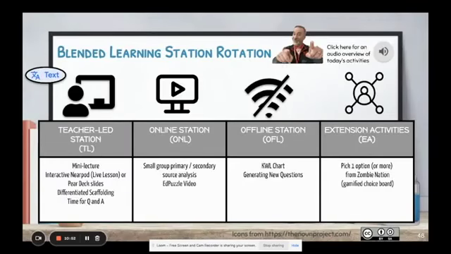So what if we do one of these and we actually put in some stuff? This one will be on some 1920s historical related things. Up front, we've got the teacher-led station, specifically what's going to happen there. I'm a huge fan of Nearpod. The online station is going to do some primary and secondary source analysis in an Edpuzzle video.